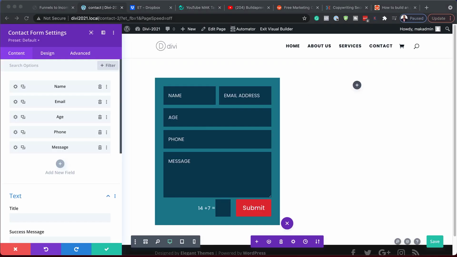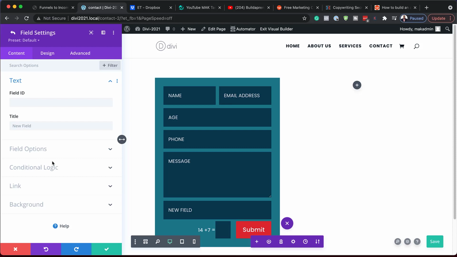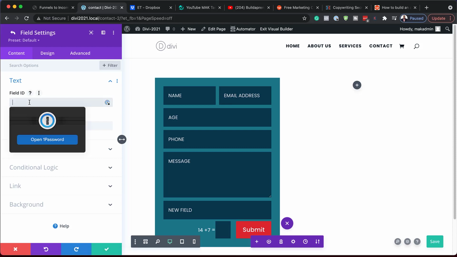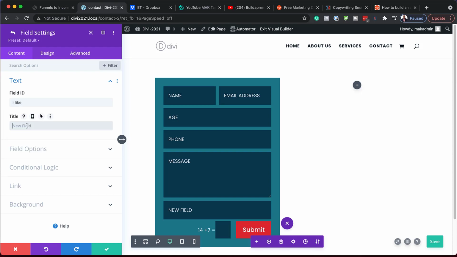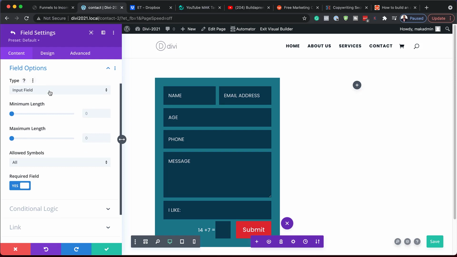All right, so we are going to continue now, and I'll show you how to add more advanced features. So let's add a brand new field. I'm going to click here on this plus button. The fields we're going to add are slightly different here. So I'm going to say I like, and that's the field I like. You can see on the bottom here, it's showing. Okay, so my field options now are going to be slightly different.